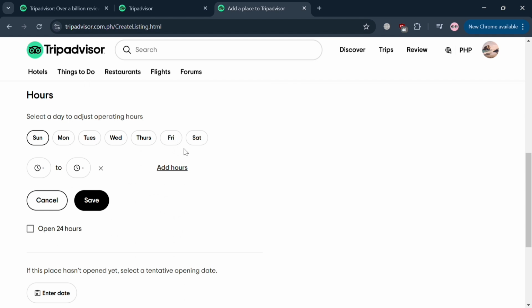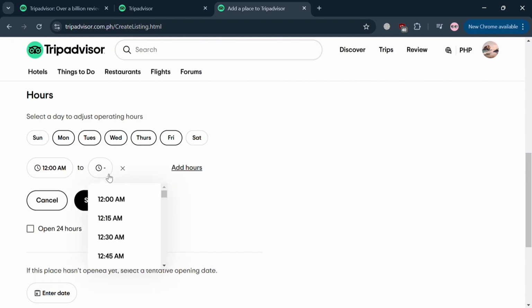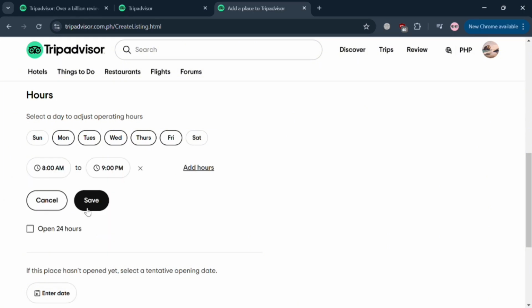But moving on to this hours section, you can simply select here a day to adjust operating hours, or just customize in here when is your business open for this exact time. For example, I'm going to enter here or navigate to change the time that we are open at this restaurant for exactly 8 a.m. in the morning until 9 p.m.